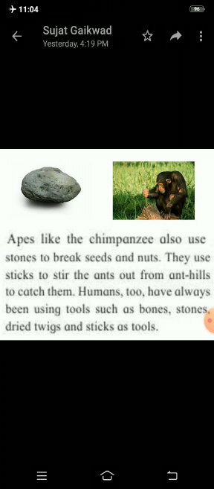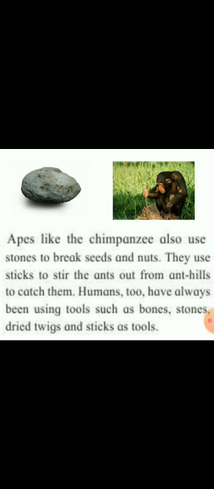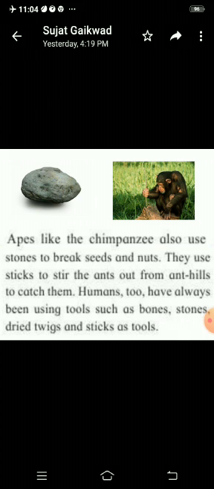Now see, apes like the chimpanzee also use stones to break seeds and nuts. They use sticks. Why do they use sticks? To steer the ants out from the ant hill, to catch them. Now humans too have always been using tools such as bones, stones, dry twigs and sticks as tools.